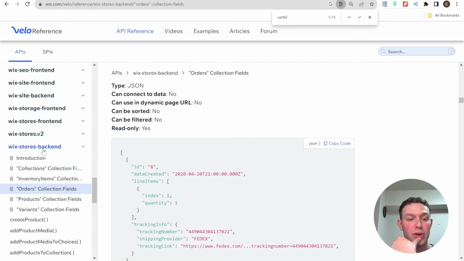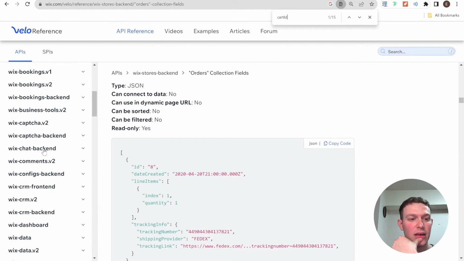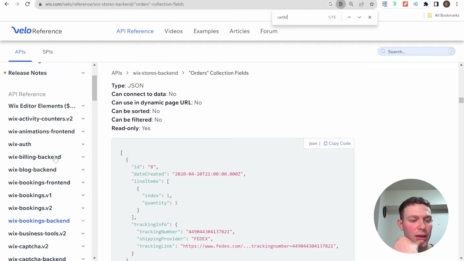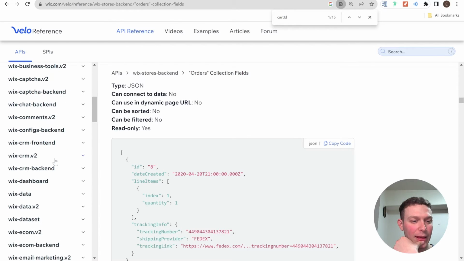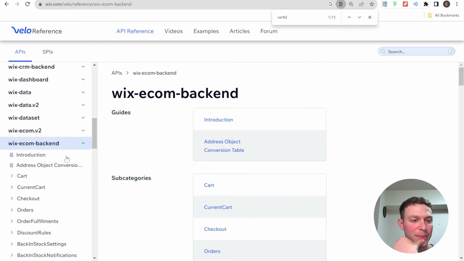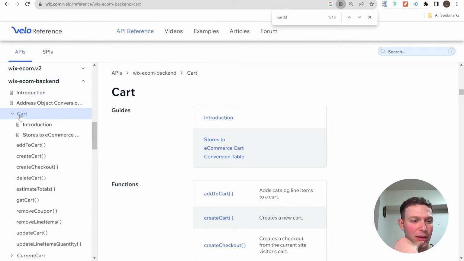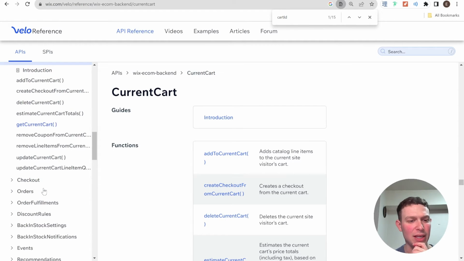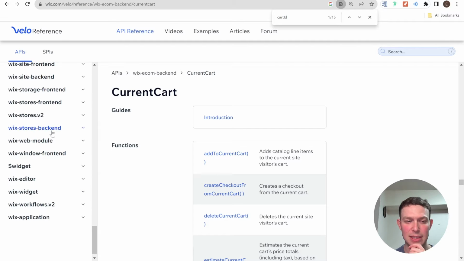And to be honest, you also have the option to use the Wix ecom backend if you want as well. That's, I think, what I was getting confused with. So Wix ecom backend right over here. And here we have cart, and we also have current cart, and you can get current cart. And there's just some nuances in terms of what kind of cart it returns. In our case, both of them will have the cart ID, so I'm just going to go with Wix stores because it tends to be a little more simple to work with, but you can choose whichever one you want.